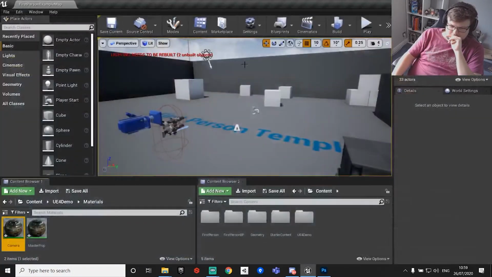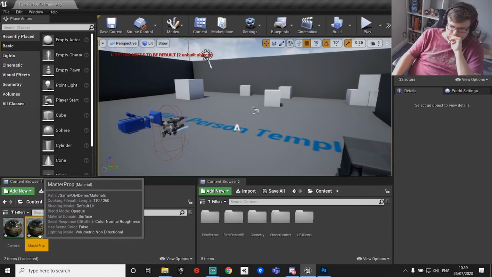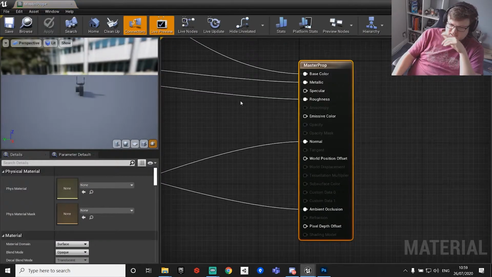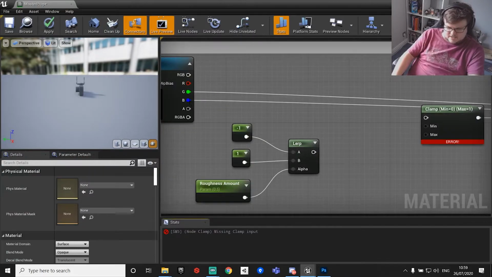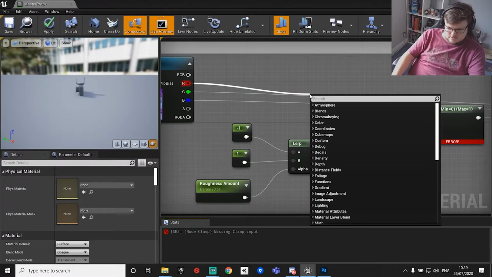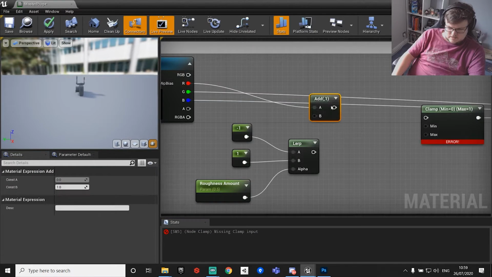Yep, I know why. Okay, so do you know when I said I think it's a multiplier? It's not. It's an add.